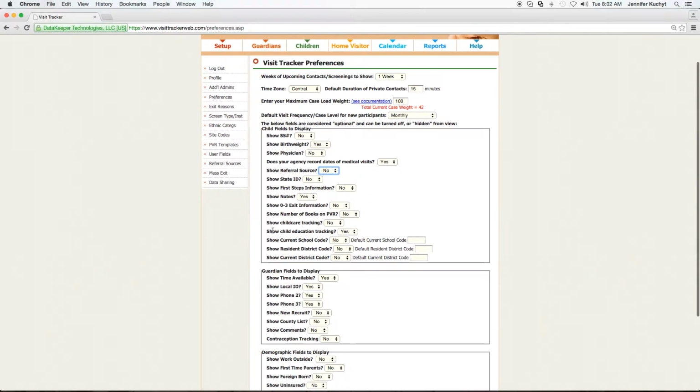Some of this information, just to quickly go over it, is education tracking. If you are a PAT program that serves kindergarten age children, you will want to make sure that this says yes, and that any children that you are seeing in kindergarten are marked as kindergarten. There will be some separation on the APR about children in kindergarten and getting those numbers separately from children birth to 5 or birth to beginning kindergarten. So make sure that's turned on.